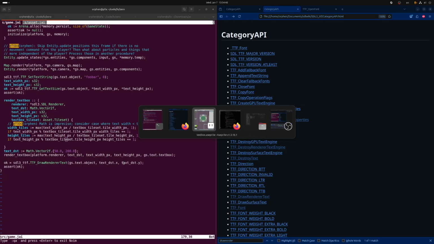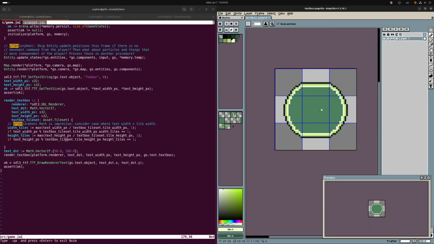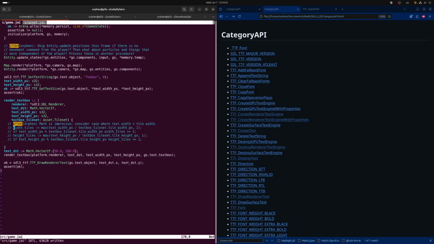We don't even need the number of tiles, right? Because this is a solid color, we can actually just take this single tile and we can render it the size of the text width and text height. Let's comment this stuff out for now and just do the really simple thing.